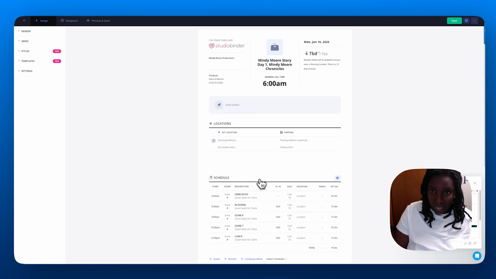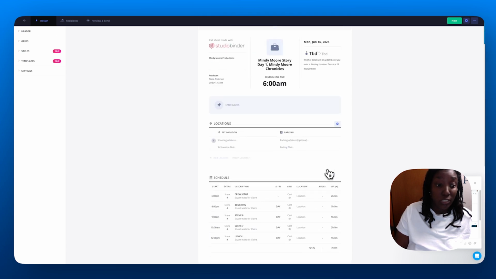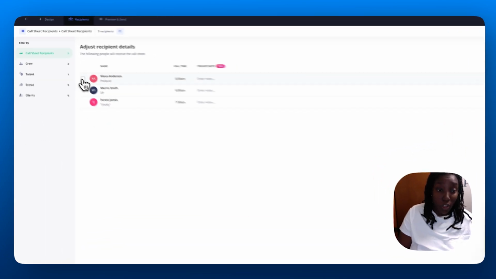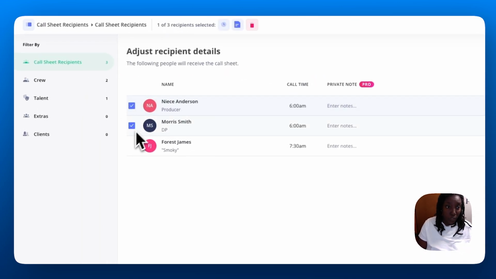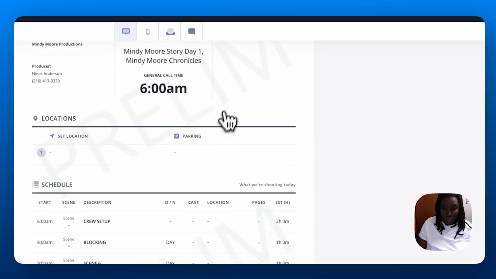And then that is about it. This is your spreadsheet. This is your call sheet. This is what it's gonna look like. Then you want to hit next. Select all the people that you need for that day only. Okay, so I want all these people there. You hit next. Preview it one last time.